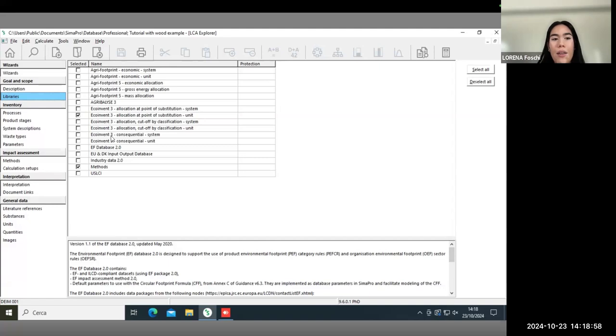Also, you can see here that the EcoInvent database, for example, has different versions. I'm quite sure you know which are the versions. The APOS, so allocation at point of substitution type, but also cutoff by classification, and the third type, the consequential. So here you need to select also the type of the database, not only the name of the database. At the same time, for each of these versions, you see there are two different types, system and unit.